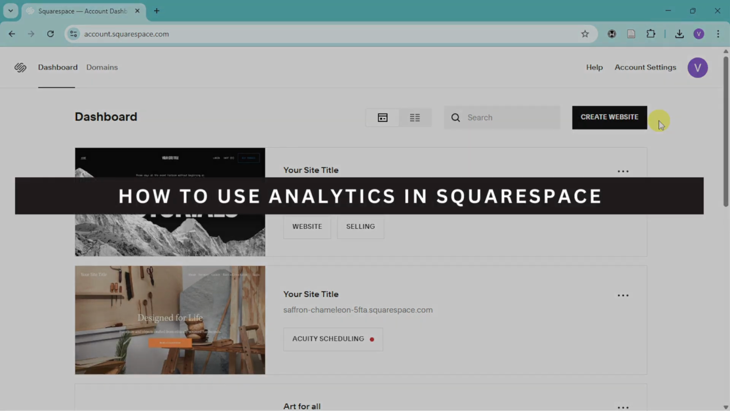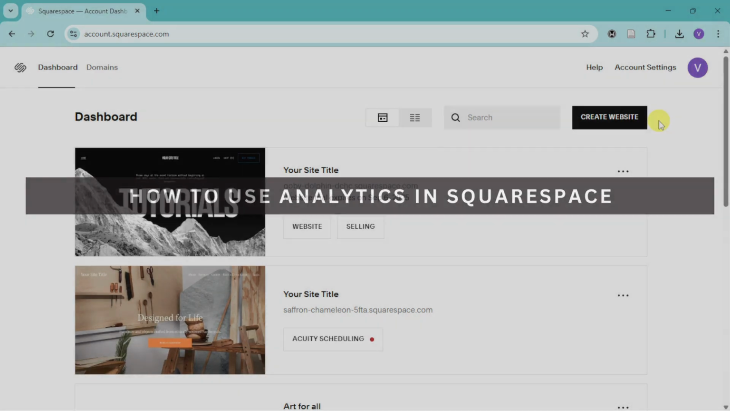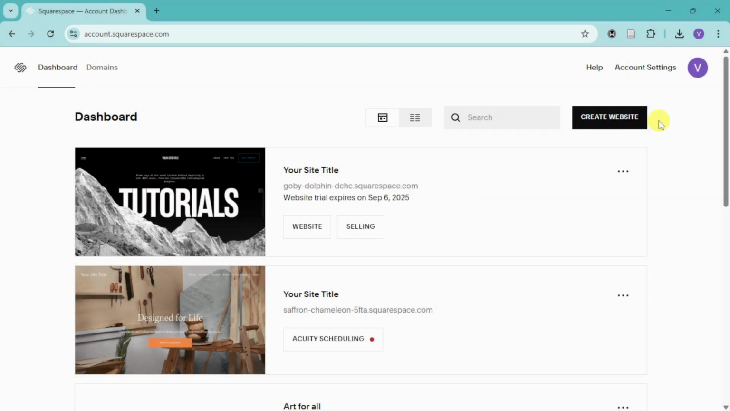How to use analytics in Squarespace. In order to do that, first head over to the website that you wish to see the analytics for. Let's click on this right here, and then this should open that site.